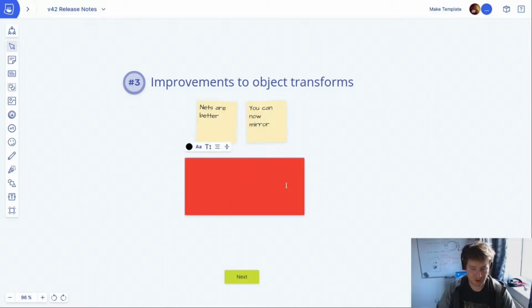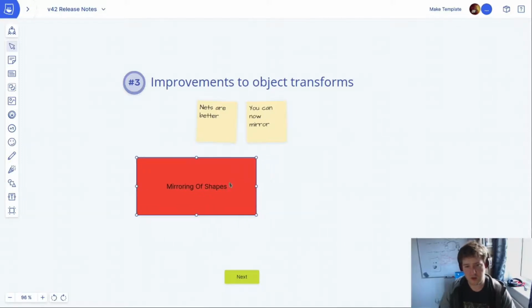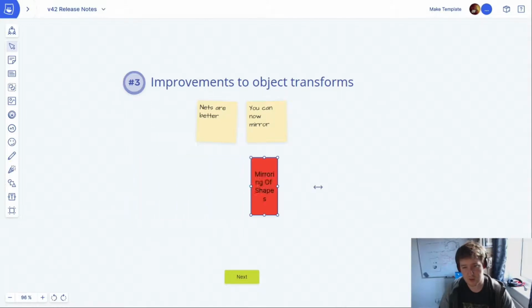The other thing we've implemented is mirroring of shapes when you resize. So in the old version v41, if you resized this shape this way, it would get stopped here and wouldn't resize anymore.